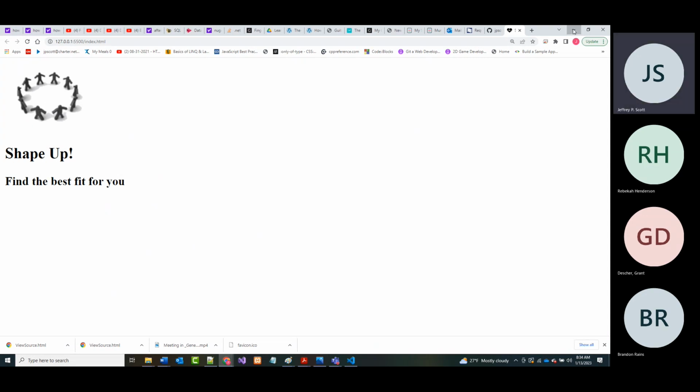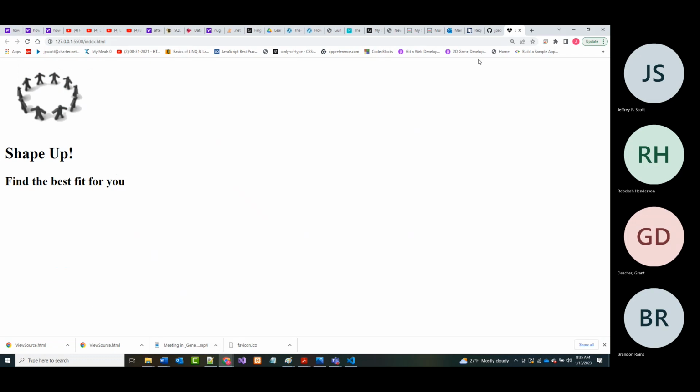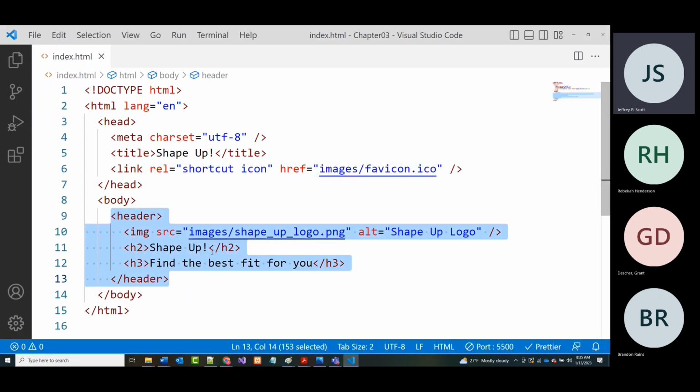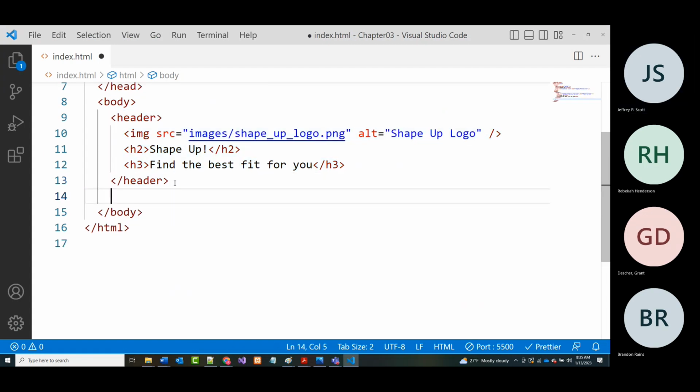All right. So far, we've added the link in here. We changed the title. We added the link for the favicon, and let's double check. There's the favicon. It's that little heart, evidently, right there. Okay. And we added this header section. So as we go through this, if something doesn't make sense, you're going to need to tell me. Okay. So feel free to stop me if you need to do that.